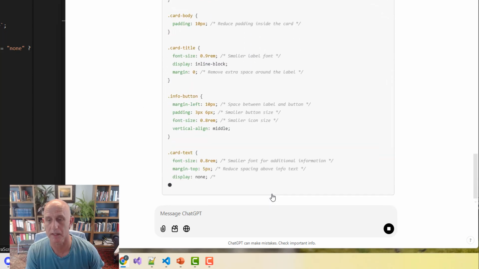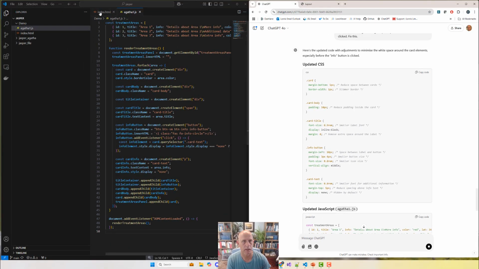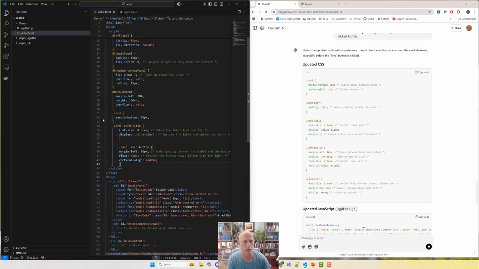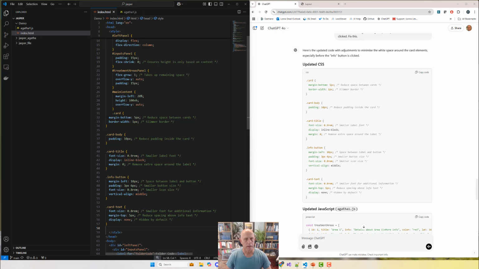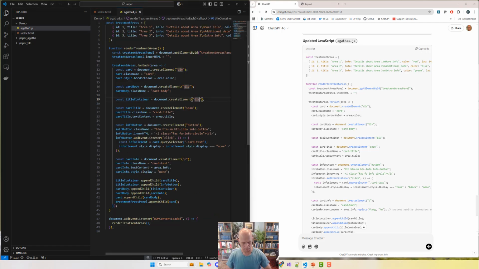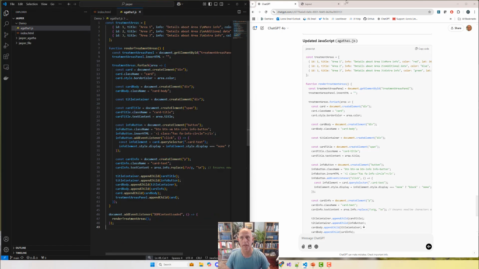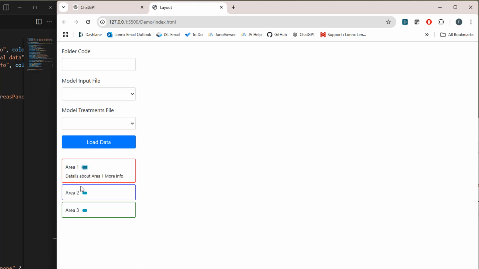Updated CSS, copy that, and I go in here, card, right, so I'm going to replace all of that. I'll just fix my indent here. And then here's my JavaScript. Control A, Control V, and let's go and see. Yep, that looks much better.